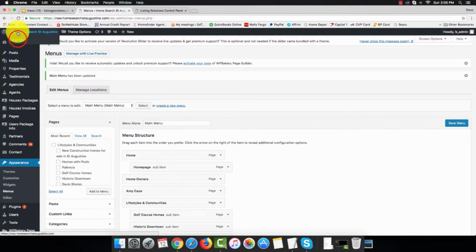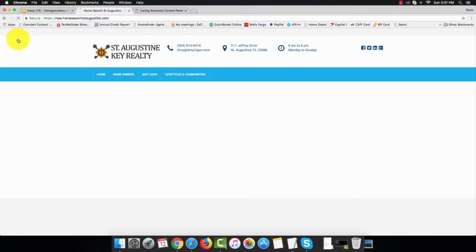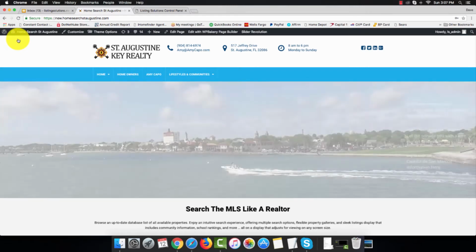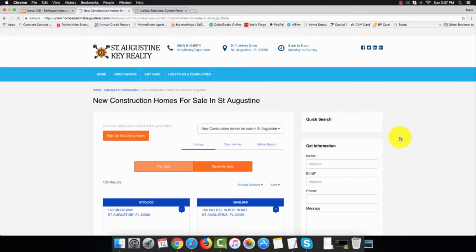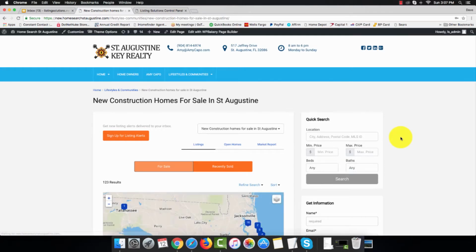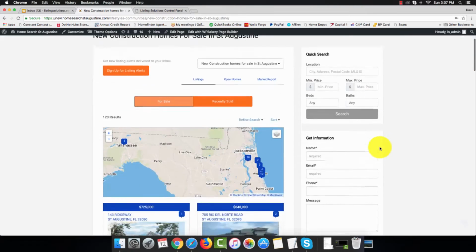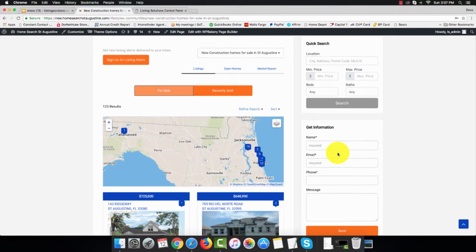We can simply go and visit the site. And we can click on Lifestyle and Communities and choose New Construction Homes for Sale in St. Augustine. And then now we have our created saved search. We also have the quick search. That's why we use the IDX template page, as well as get more information that adds those to the page.